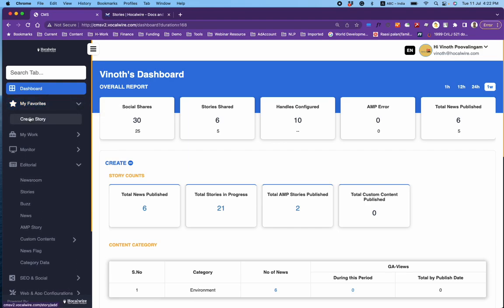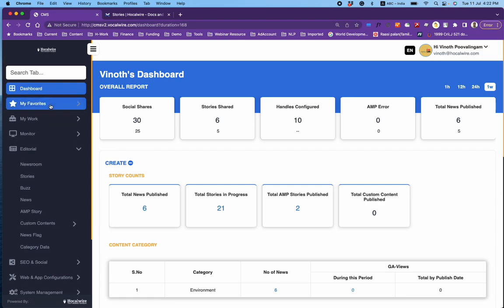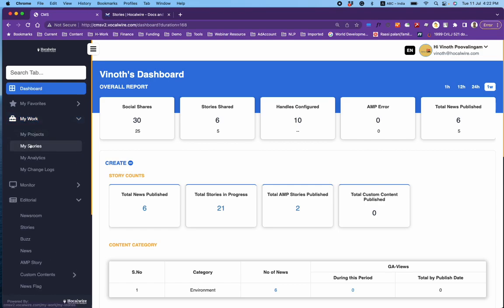Right now we are sticking to just create story, but eventually we will have an option for individual users to keep the most used tabs here. They can configure it and keep it here, right? So this is just linking to the most active events. This is the favorite tabs. Then comes the my work tab, which is similar to our current system.